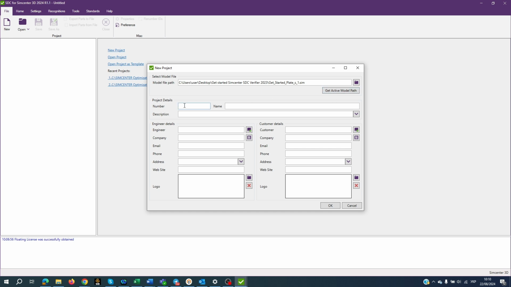Moving on to project details, the number of the project and its relevant name need to be filled in. You can also add the description of the project. For the first run, the engineer details like a name of a person, company's name, and the rest of the fields can be filled in.